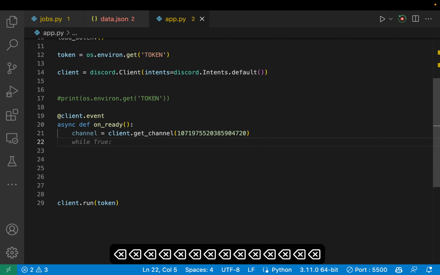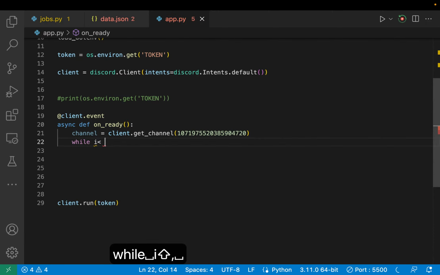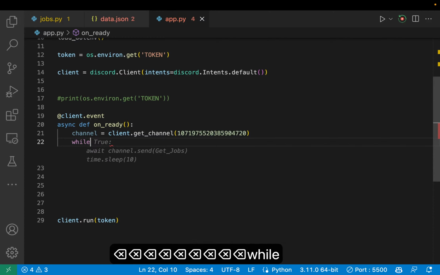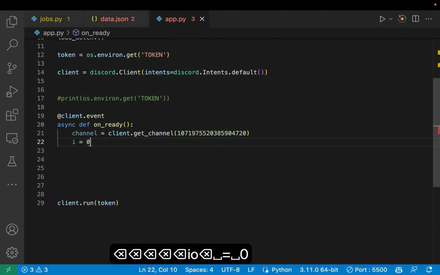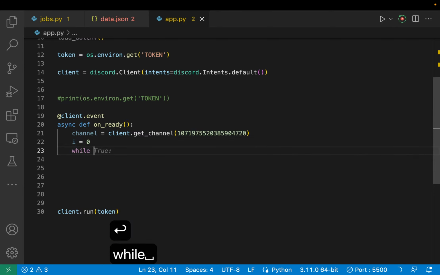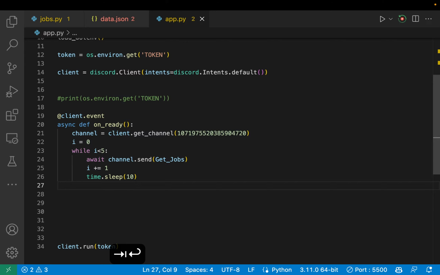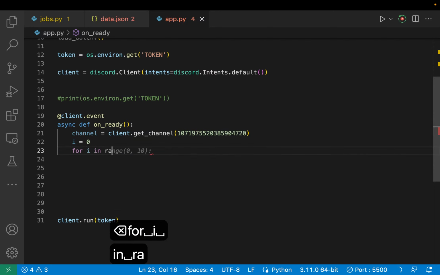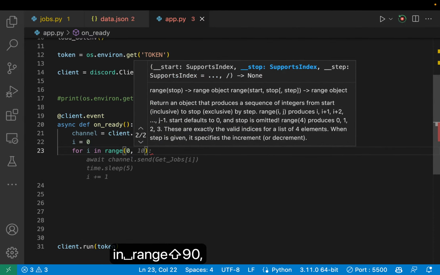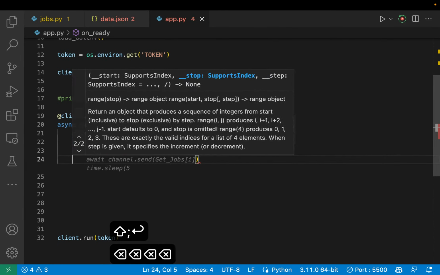So we do a for loop. So let's say i equals 0. While i is less than 5, we'll say await channel.send and we increment by 1. So we only send it 5 times. So we'll just get jobs, no, not get jobs, but one moment. So for i in range 0 to 5, we're going to do a for loop instead.